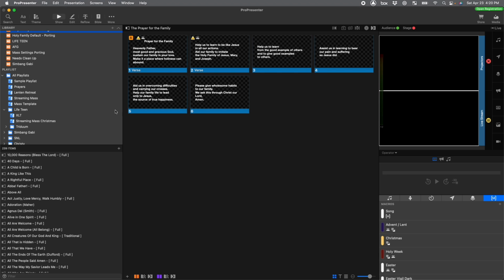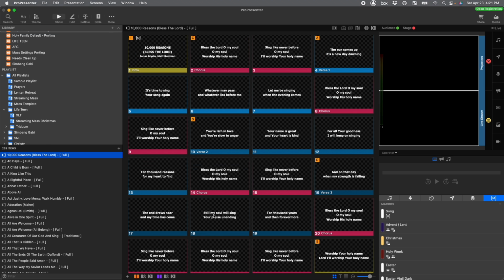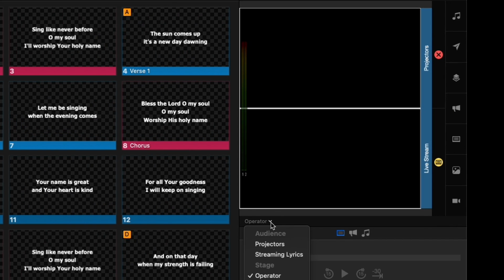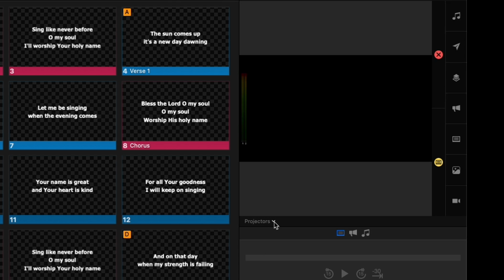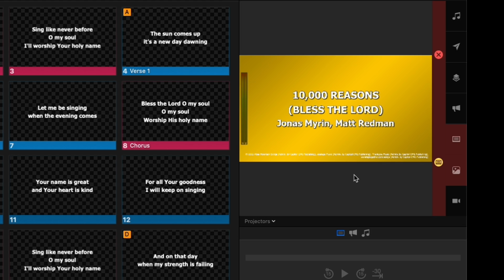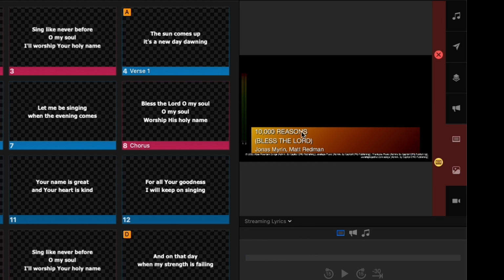You select the song in the library or in your playlist, and it shows you the song here in the middle. That's nothing new, nothing particular to Holy Family. The preview over here, you can select what you want to preview. You can preview what's on the projectors. Let's put up a song so you can actually see something. So here's the way this would look on the projectors. Here's the way it would look on the stream.